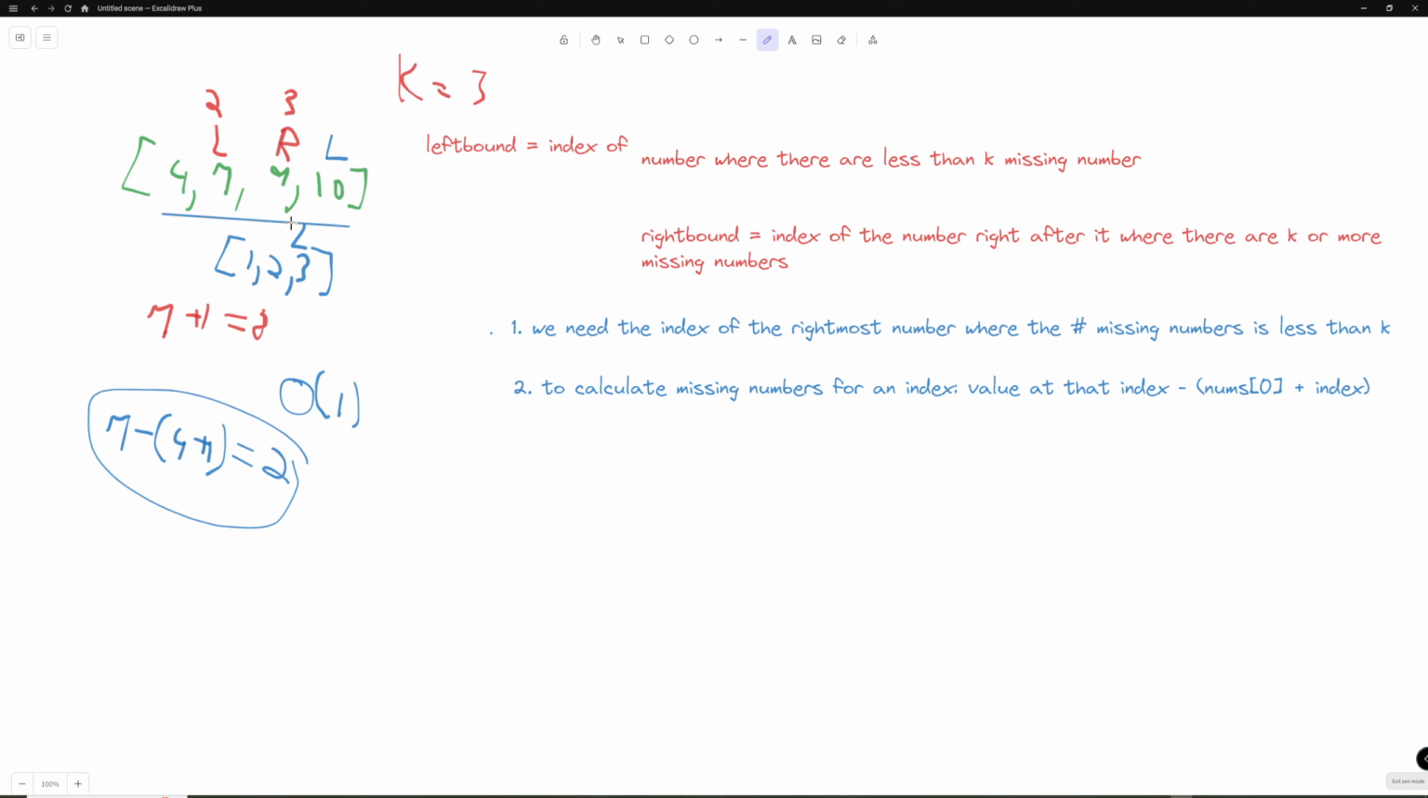So now that we know that this is sorted, we can also do a binary search here, pretty straightforward. Let's say we have this again, 4, 7, 9, 10, and we are looking for k equals, let's say, 3. Let's just say k equals 3. So what we need is the number that's less than k, but it's the rightmost number.